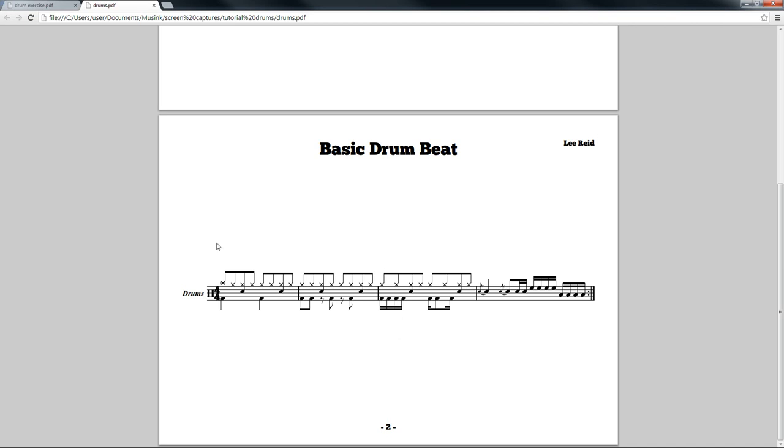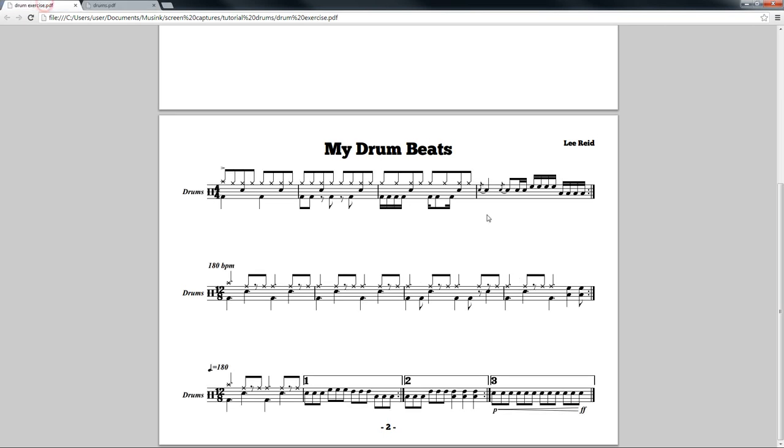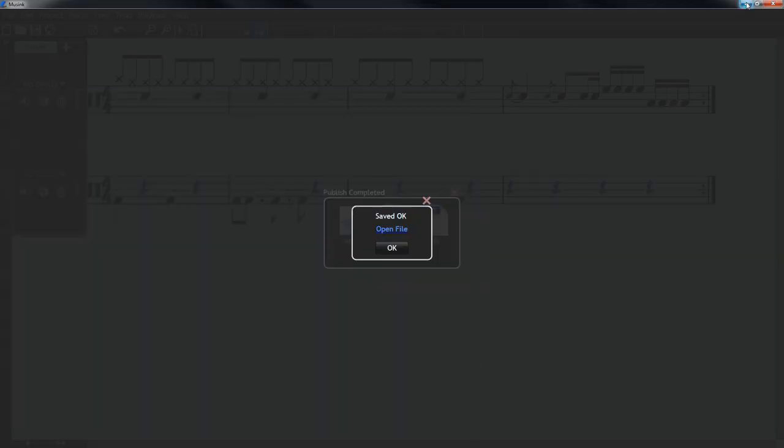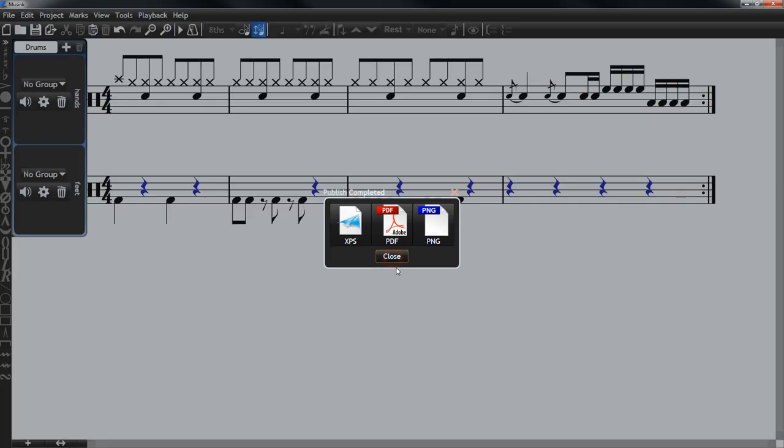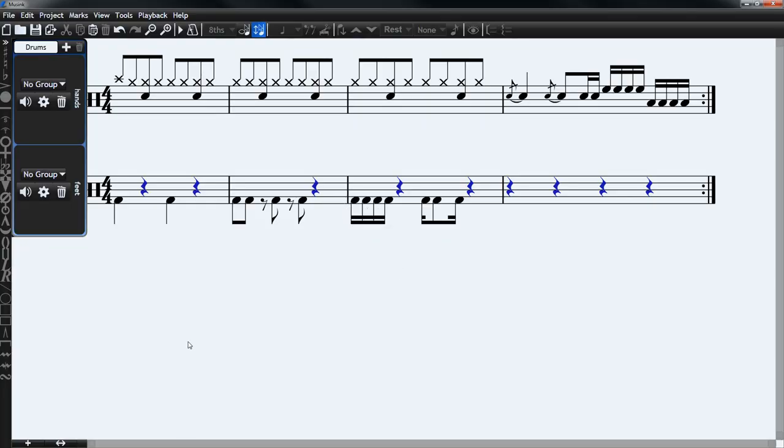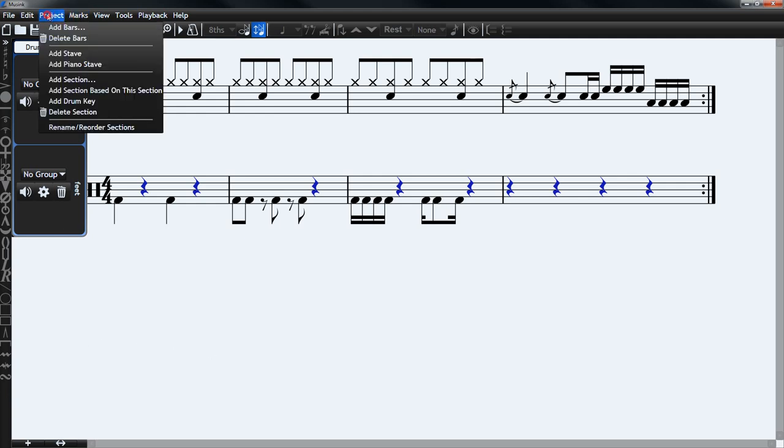So if you want to add additional exercises in here, as we did here, I'll quickly show you how to do that without actually writing all this music. So I'm just going to hit OK and close for publish. Now these additional exercises are called sections because they don't necessarily have to be an exercise. They can be a coda or a new piece of music or anything you like. Now, if you already have a section set up, like we have here, that's suitable for what you want for the next section, you can say Project, Add Section based on this section.